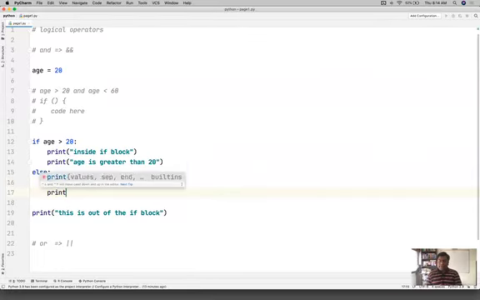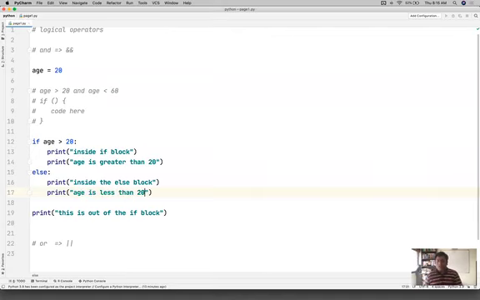And again, I'll say that because we are in the else block, the age should be less than 20. So I'll say age is less than 20. That's how it goes. So basically you are writing an if block and then an else block. And even if you are using any of these blocks, adding indentation is kind of mandatory. This is how it goes. Okay, so this is the way we are writing the code.